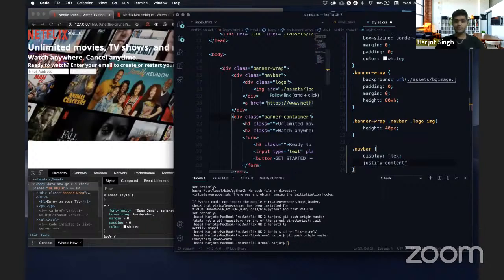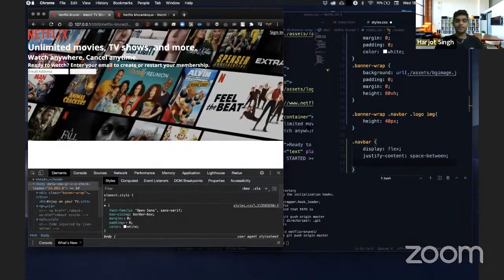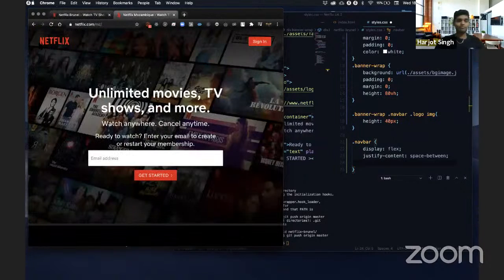And space between. Cool. And that pushes the sign in button towards the right hand side. Now, if you notice, the Netflix landing page has that padding, left padding and top padding. So let's actually add that.